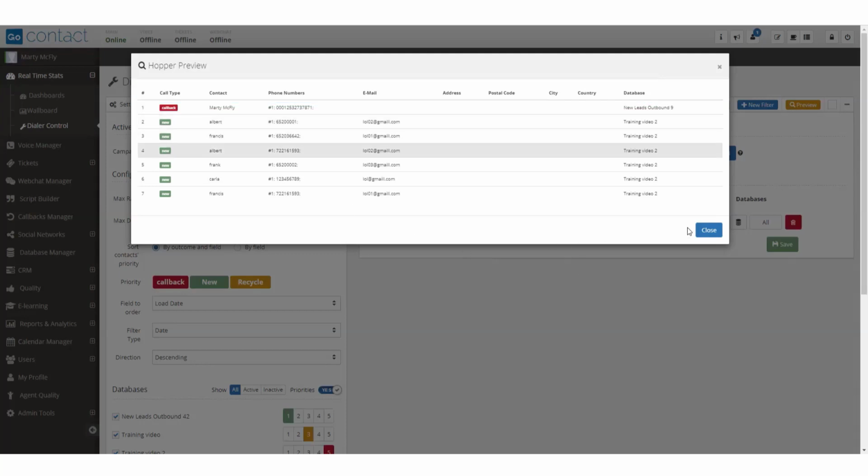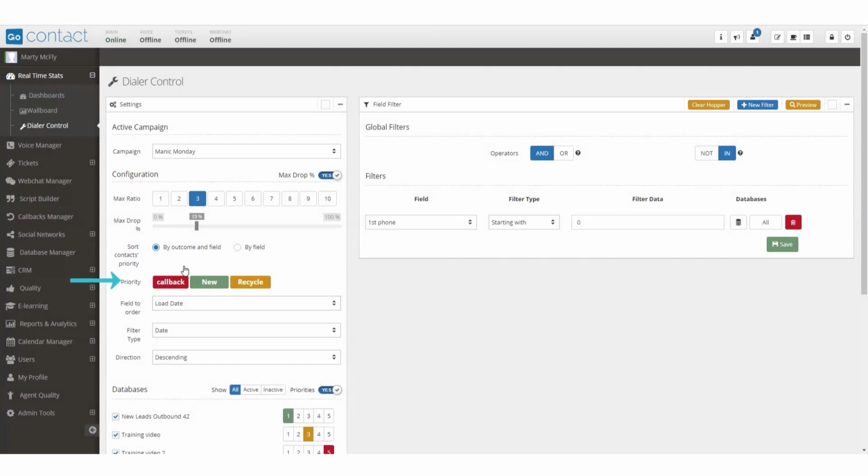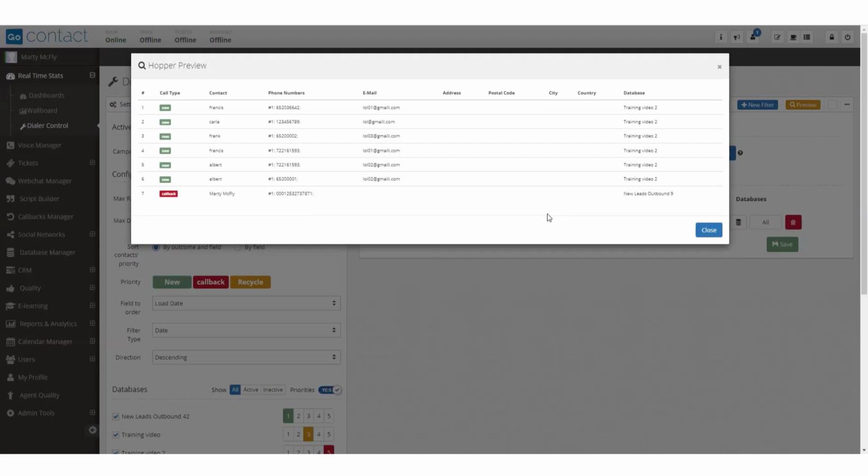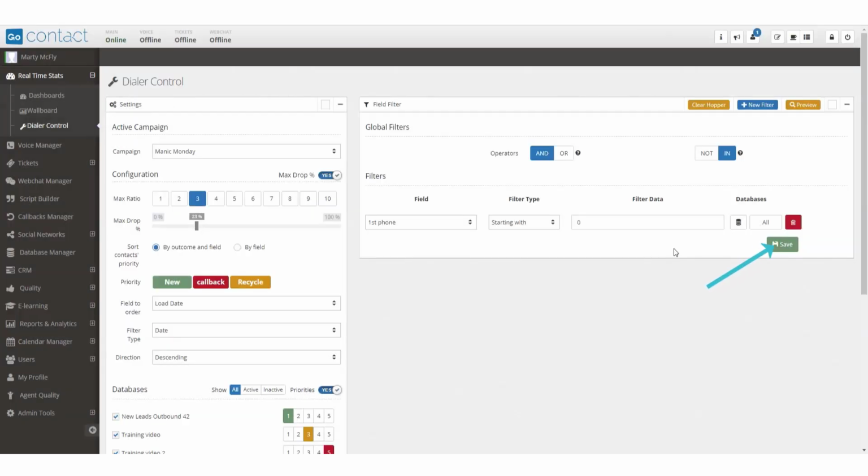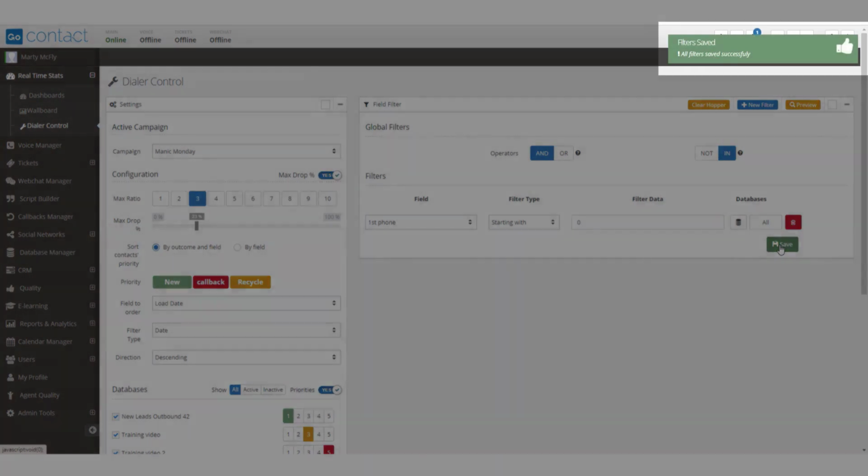If we want to change the priority so that all new calls are listed first, we can do so here. Just drag new into that first position, click on preview, and we'll see now that all of the new calls are ordered in the top 6 positions, with that 7th position being the callback. If we are satisfied with our criteria, we hit save, and we'll get a message from GoContact letting us know that all filters were saved successfully.